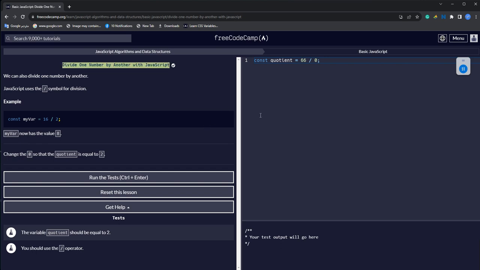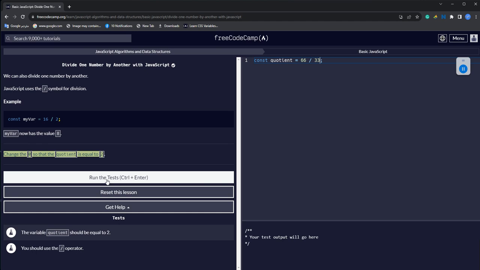Divide one number by another with JavaScript. We can also divide one number by another. JavaScript uses the slash symbol for division. Example: const myVar = 16 / 2; myVar now has the value 8. Change the 0 so that the quotient is equal to 2.